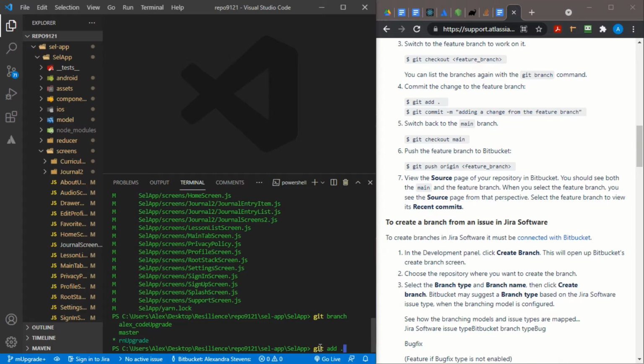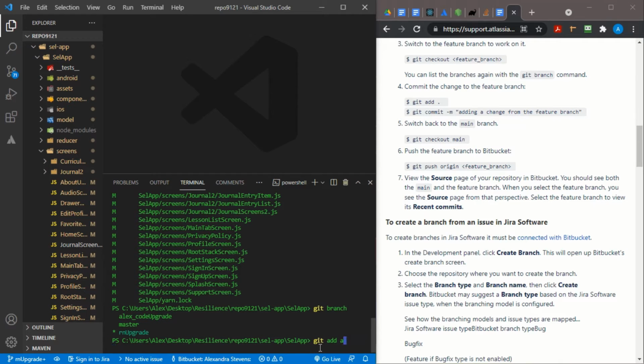So depending on the work you're doing, you may or may not want to add all files to your staging area. So if you just wanted to do one file, you would do aboutus.js. But for what I'm doing, I'm just going to do the add all. Then you enter that command.